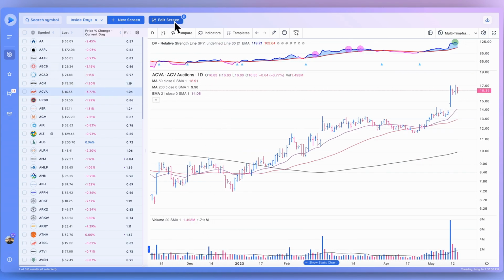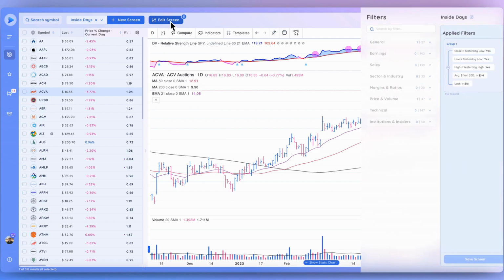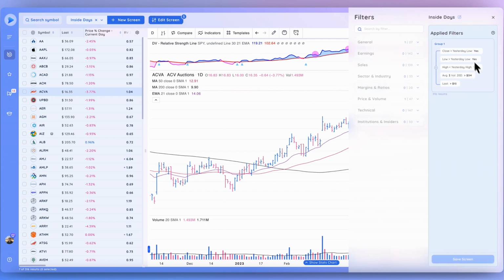However, if you go over to the Edit Screen button, which opens up the criteria, you can see the criteria for Inside Days over here on the right-hand side with a few extra filters here as well for liquidity as well as price value. But you can see that all the options to add additional filters are grayed out. And this is because you're currently looking at the screener preset and you're unable to edit that screener preset.